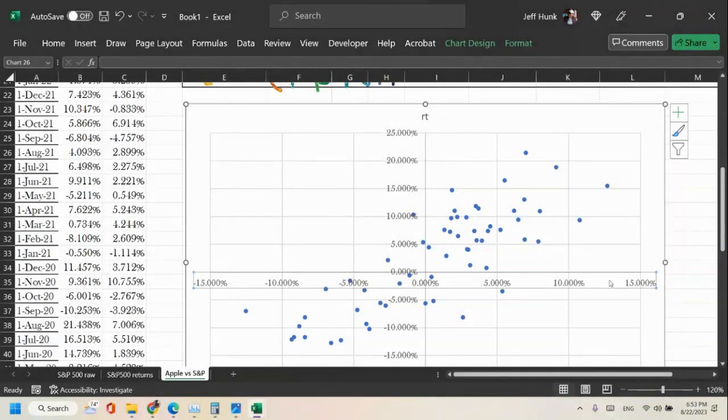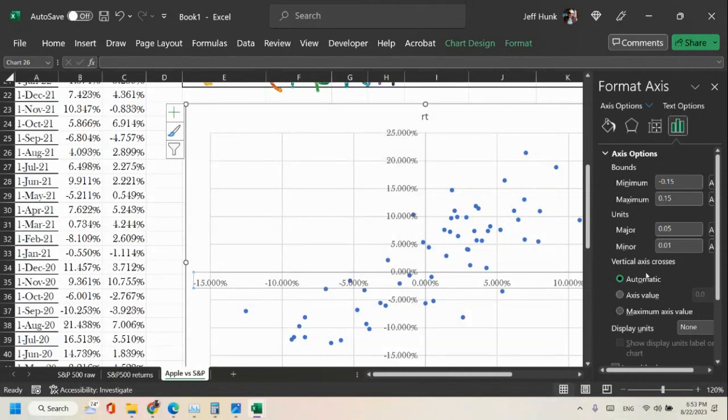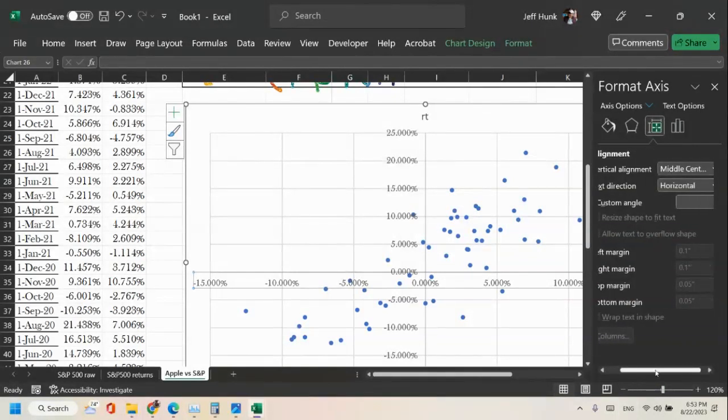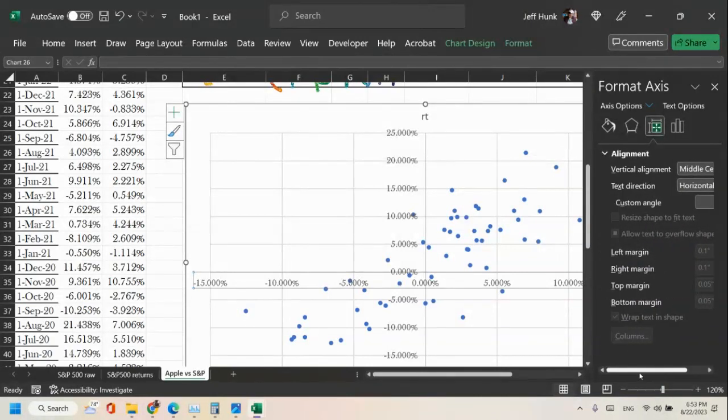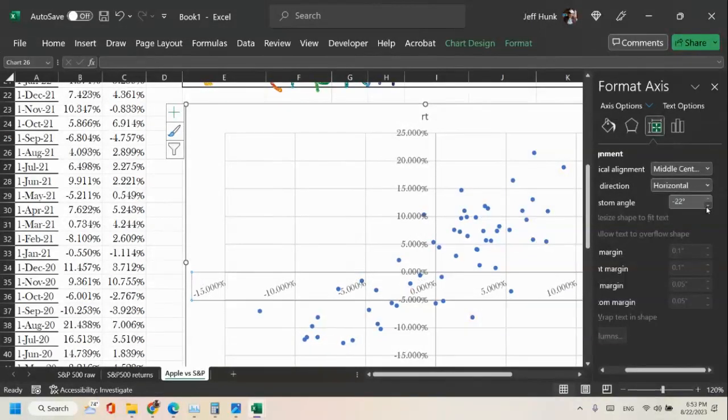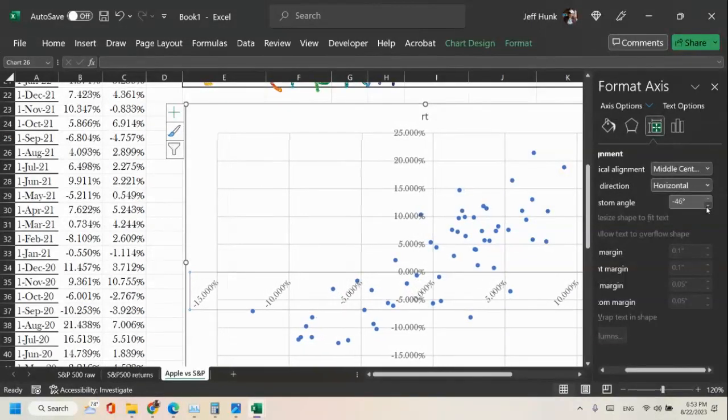I'm going to go to format axis, I guess. Maybe it's this one, I believe it's this one. Alignment, it's vertical alignment, middle center, okay. Custom angle. I'm going to give it an angle so it will be easier to read. I'm going to give it minus 45 degrees, so it will be diagonal, which would be easier to read.